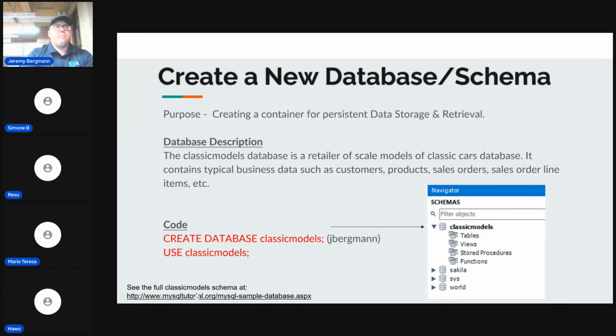So this is just an example of a database. We won't actually create the classic models database because I don't give everybody permission to create databases. But if you were to create it, the classic models database is a retailer of scale models of classic cars. It contains business data like customers, products, sales orders, and so forth. So imagine a database of classic models, and then you have all these tables about customers and products and sales that you could go query and use for analytical purposes.